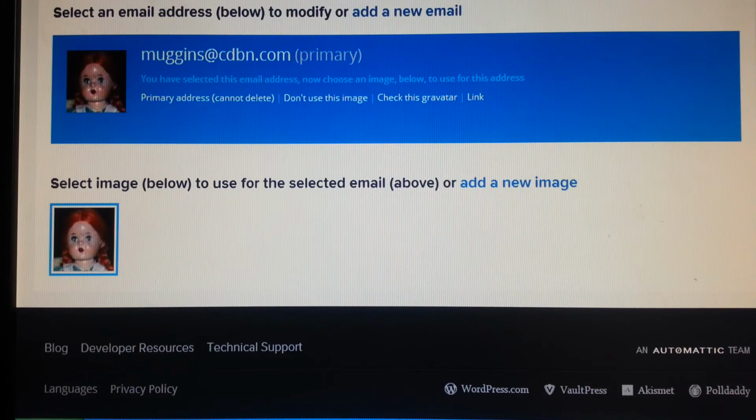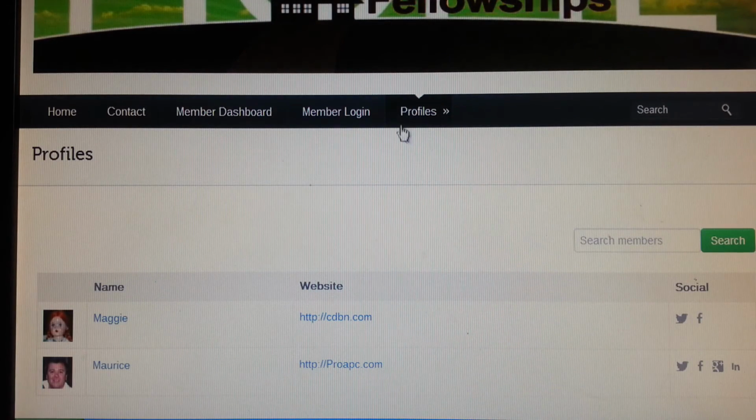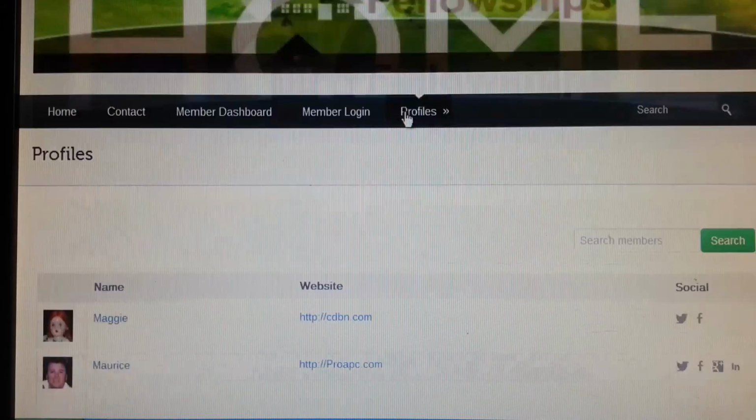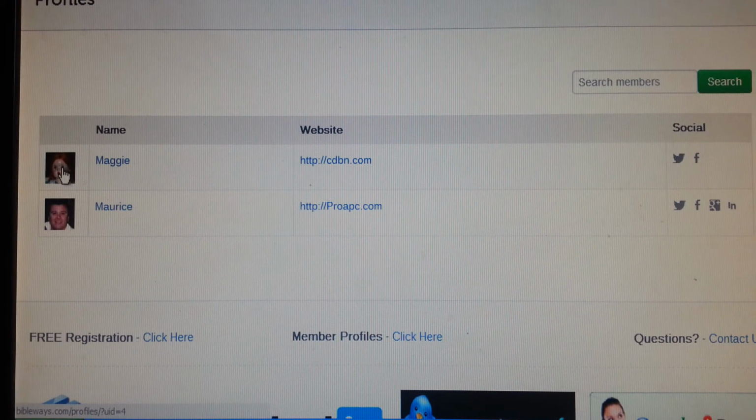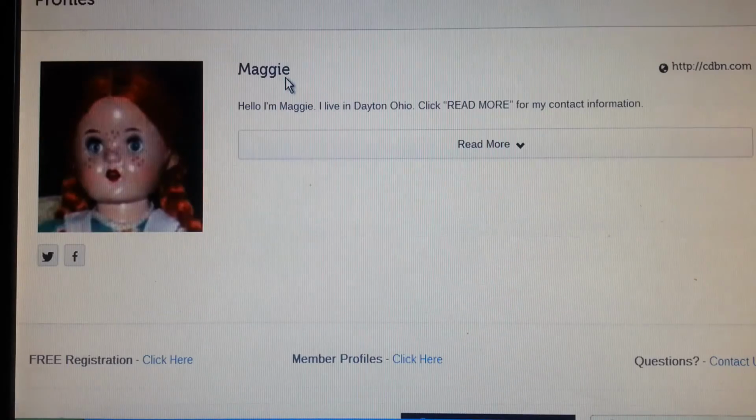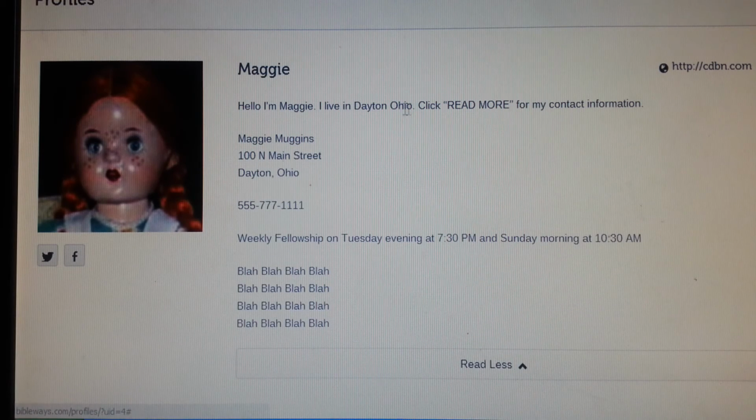Okay, once that's done, all you're going to do is select and choose. You rate your image as G, and then once that's done, you simply go back to the page. When you click on profiles, you'll notice that now Maggie Muggins has an image. So when you click on her name and you look, there's her picture next to her profile. It says, I live in Dayton, Ohio, and everything is there.